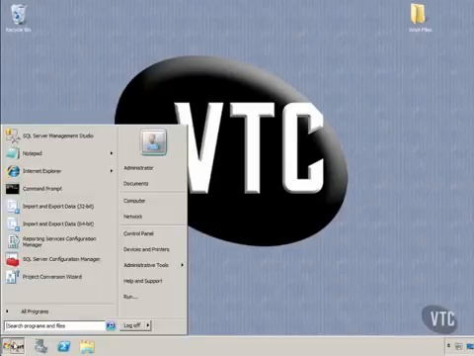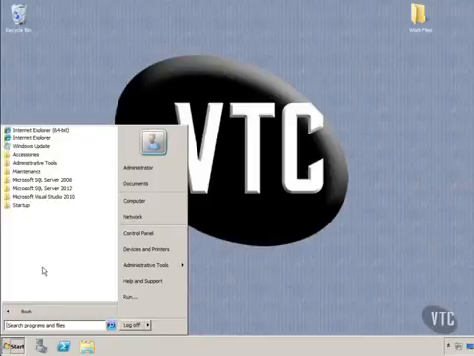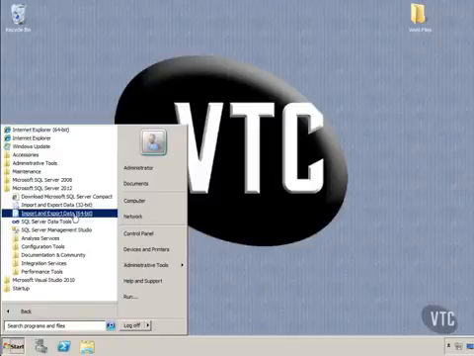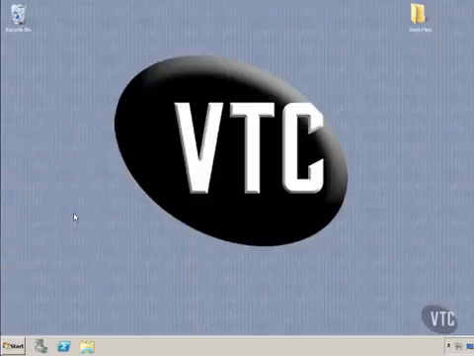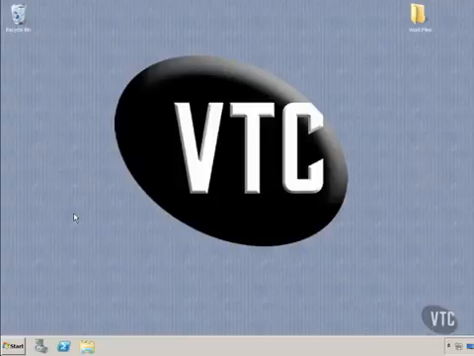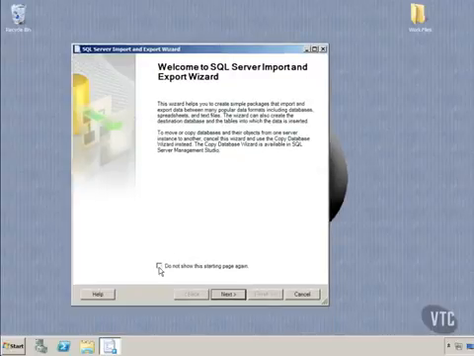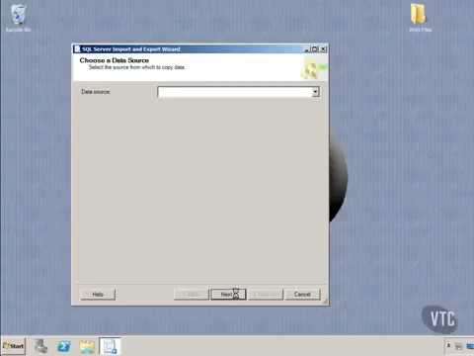Now I will click on Start, go to All Programs, go into the SQL Server 2012 folder, and I'm going to grab the Import Export Data 64-bit, and this will open up a little splash screen for the SQL Server 2012 Import and Export Wizard. Now notice I can click here to avoid this splash screen in the future, but I'll just click Next for now.